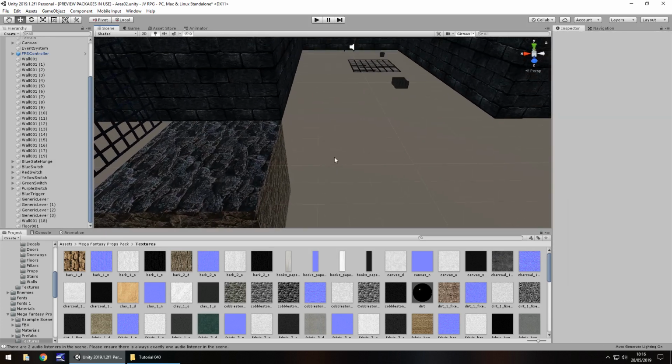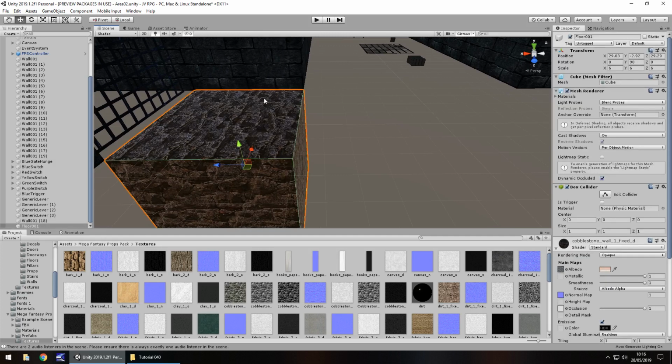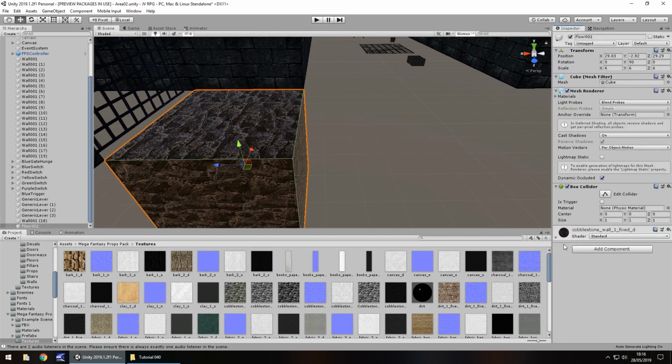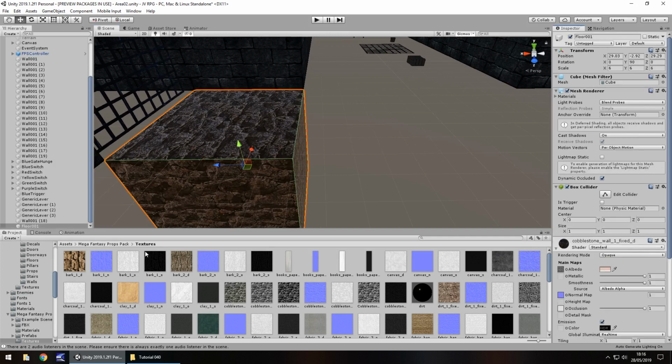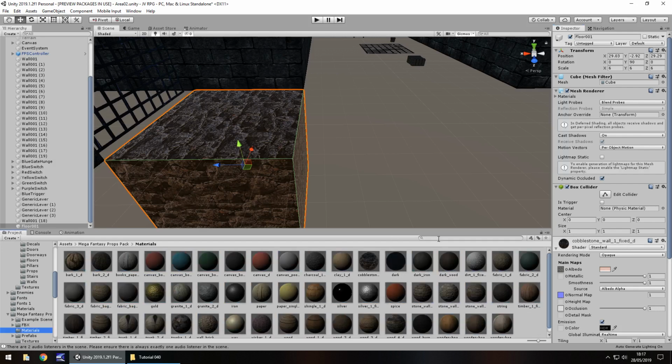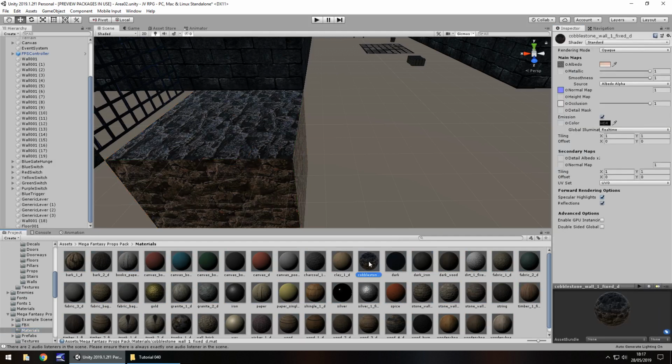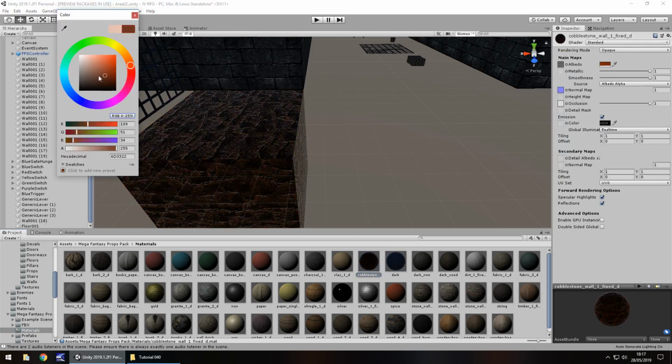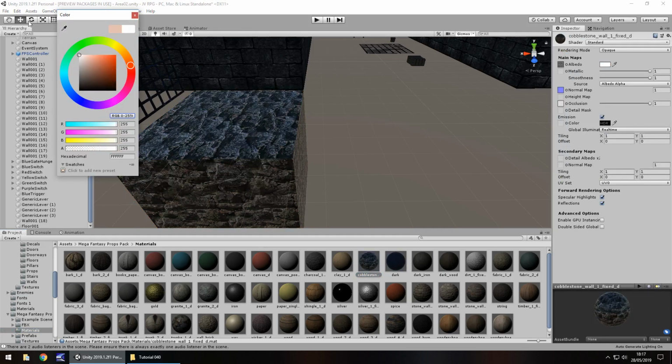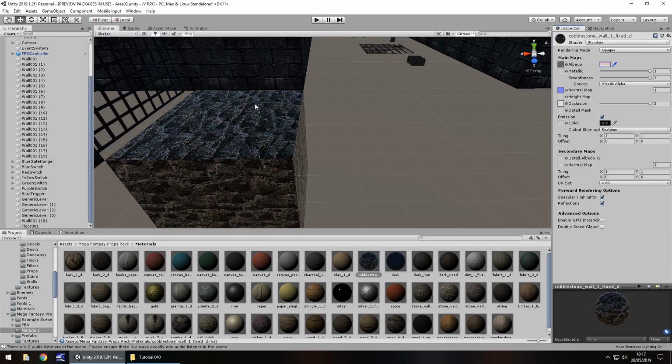So what I'm going to do is change the material on this particular object and create a duplicate of that. Currently the material on here is the cobblestone wall 1 fixed. If we go to the materials folder and find it right here, just make sure it is the right one, and we can check by changing the color. You can see that it changes on there. So I'm going to have it as its original color for now, which is the kind of pink color.